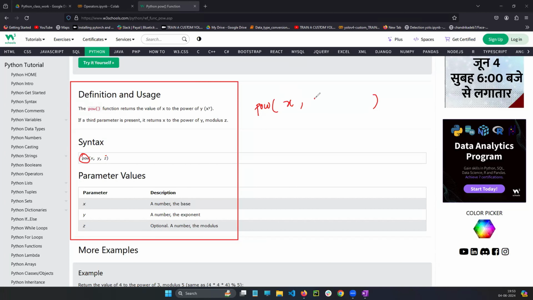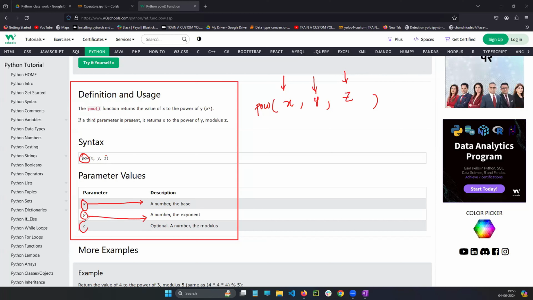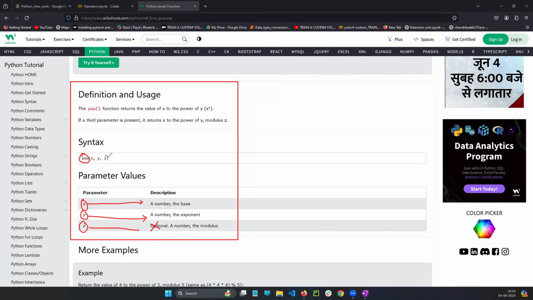One input is X, another input is Y, and the other input is Z. So 3 inputs it is expecting. What they will do with them is a different story. It is expecting 3. X is mandatory, Y is mandatory, and the last one, Z, is optional. So the power function is expecting 3 from the user, but the last one is optional.